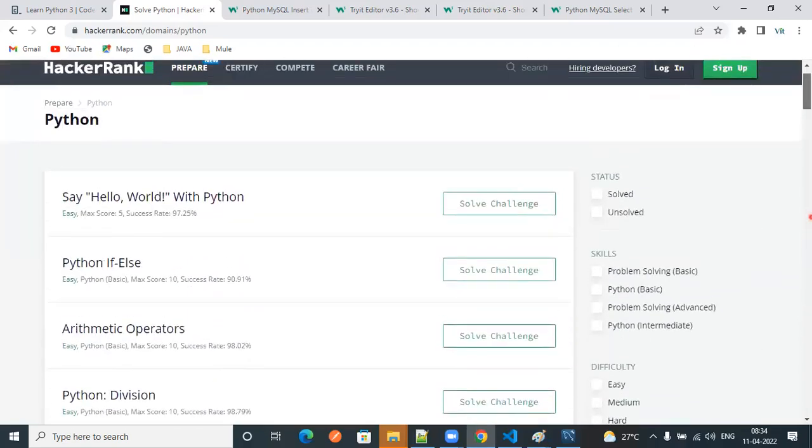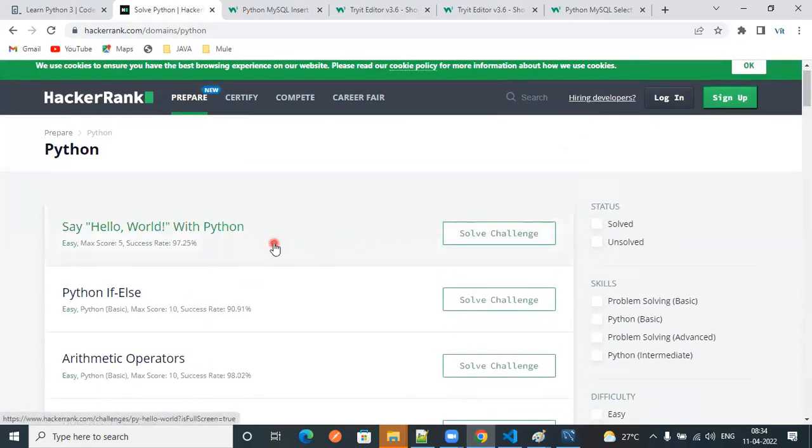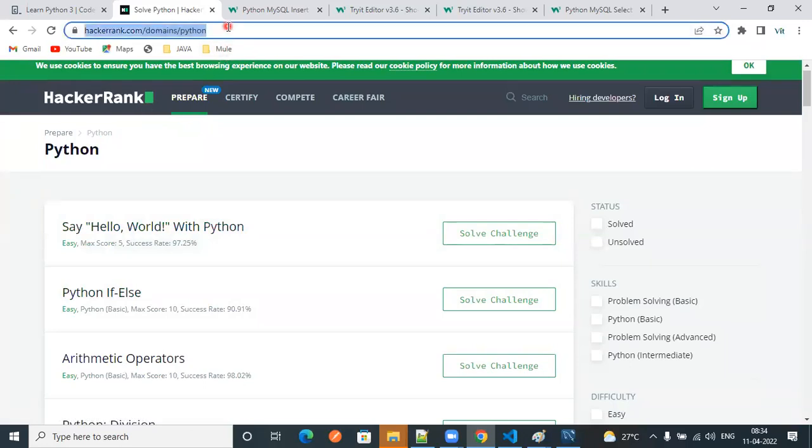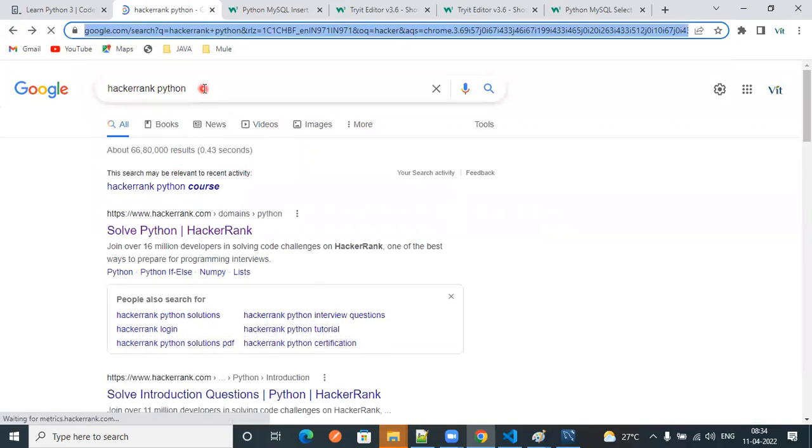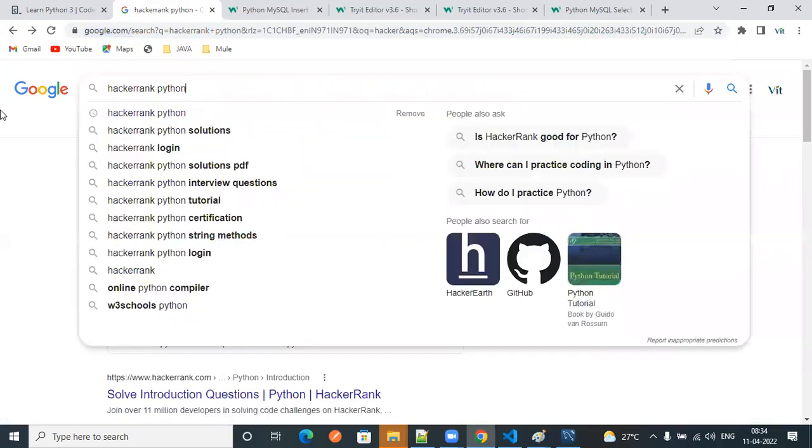Here there is one problem with many solutions. For example, if you want to print something or create a calculator, I have written some code in my own way, and you have written something in your own way. So here you can see there are a lot of solutions. This is the website, HackerRank. Just open Google and type HackerRank Python, that's it.